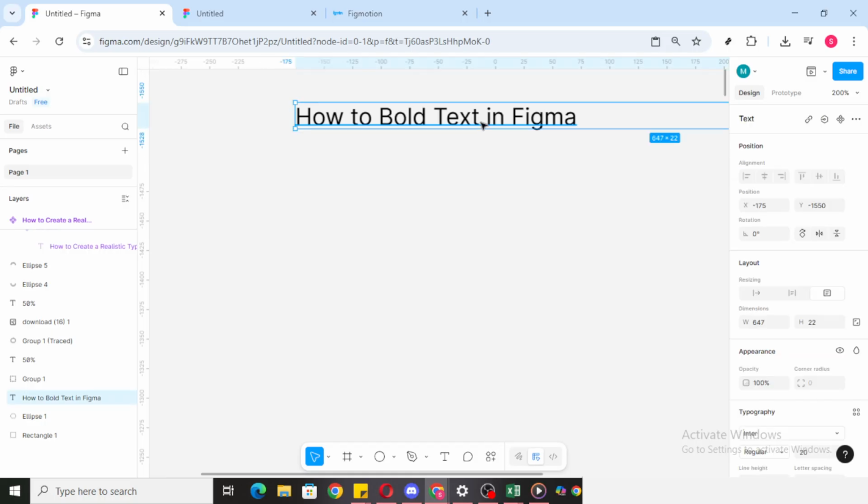You can double-click into the text layer, then drag to select a specific word or sentence, or press Command or Control-A to select all the text in that layer. When your text is selected, look over to the right-hand panel.